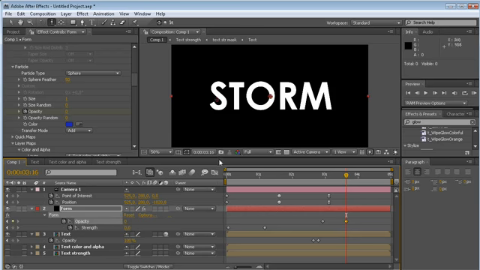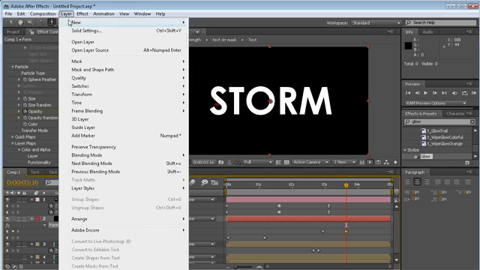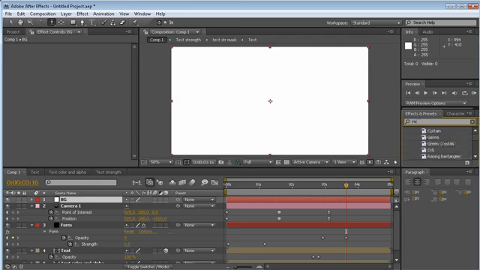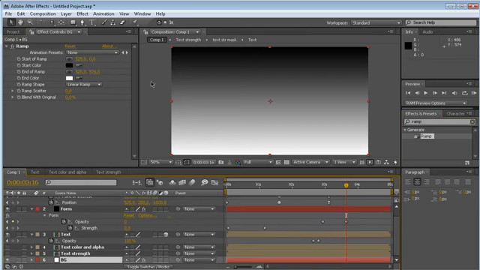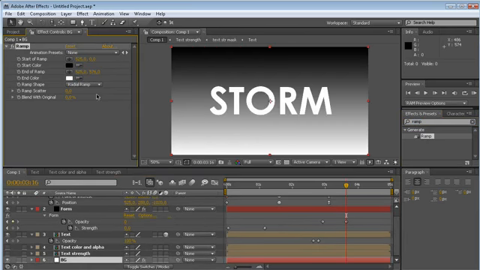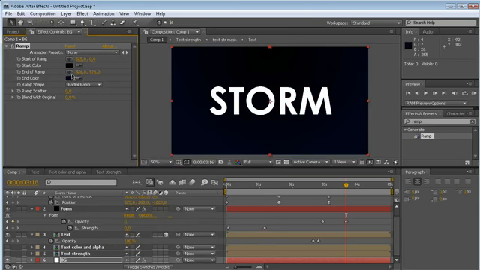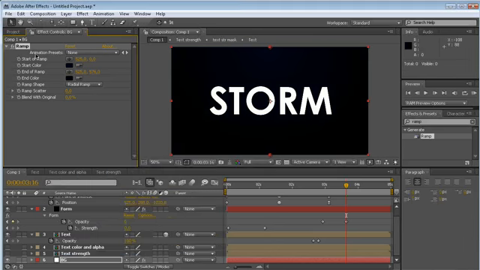There. And I want to add some more stylish background and some effects to this, so we add a solid background. Let's add the ramp effect. Set it to radial. Some dark bluish color. Like that. Maybe a bit brighter.